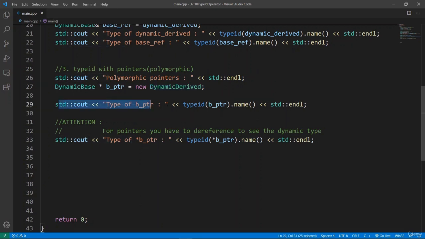We're going to print out the typeid of our pointer, and this is going to give us a static type. In other words, it is just going to give us the type of this base pointer, and that's not what we want. If we want to get a dynamic type, or a type that is referenced through polymorphism, we need to dereference the pointer and then call the name method on typeid here. This is going to give us our dynamic type.